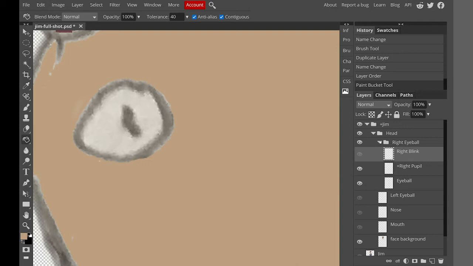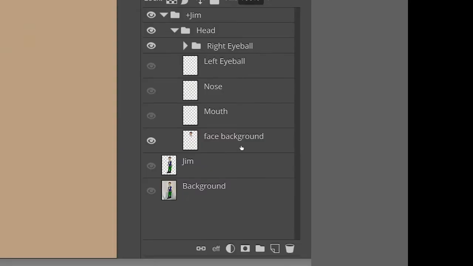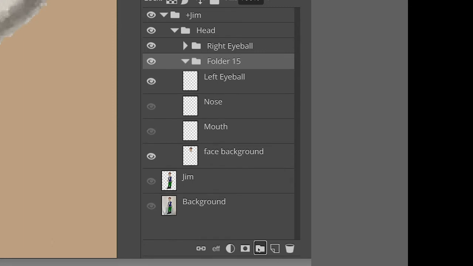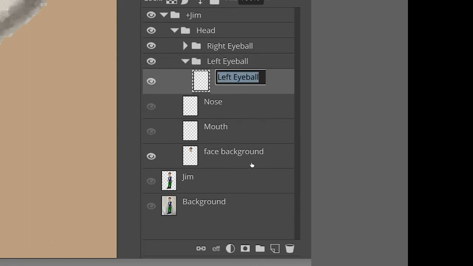All right, I need to do the same thing for the left eyeball. So let's see, I'll select the left eyeball layer, make it visible. I'll go ahead and create a new folder. I need to double click the name to change it, call it left eyeball. Drag this left eyeball into that folder. Change the name of this to just eyeball.